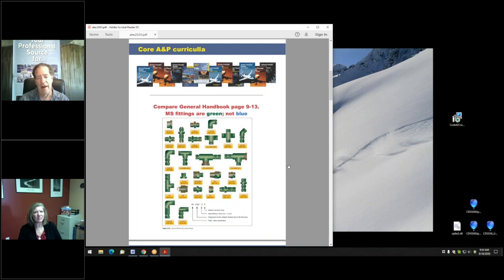In the screen that I have next to me, there's a very good example of the type of corrections that are done. MS fittings are green, not blue. If you look at the handbook on page 913, the same in the FAA version as in our version, you'll see there's a difference.